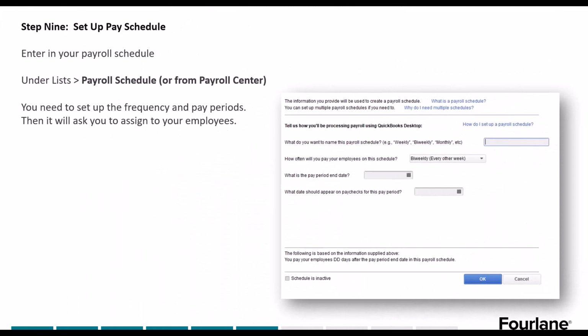And then the next thing I recommend you do, also under Lists, you'll see Payroll Schedule, okay? You can also get to it from the Payroll Center, but this is where I usually go to it. And here you'll want to go ahead and set up the frequency and pay periods. Now, we already told QuickBooks that some employees are on certain schedules, which is fine. Like you could see it already put in the biweekly because that's what we had selected. But you would want to go ahead and actually tell it what does biweekly mean.